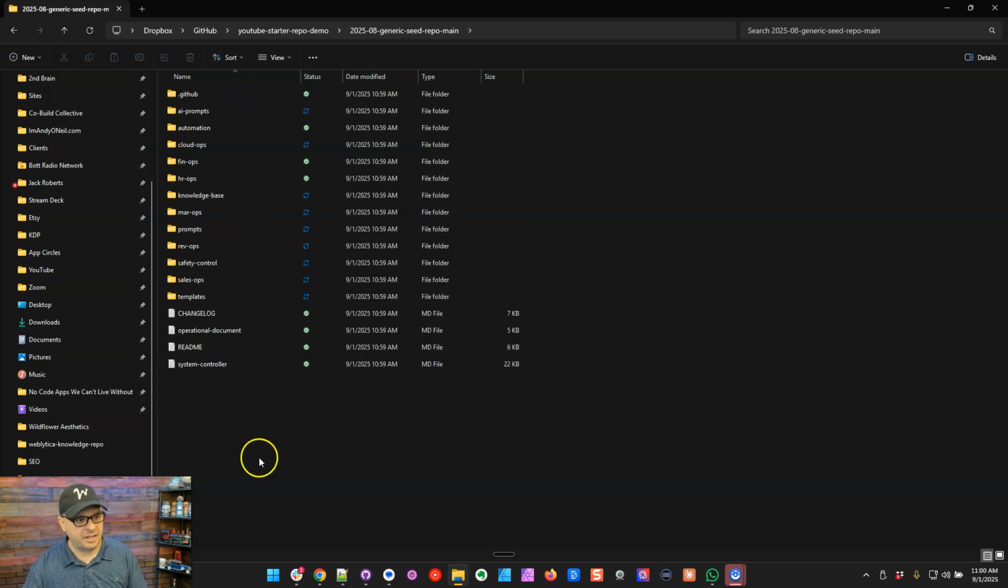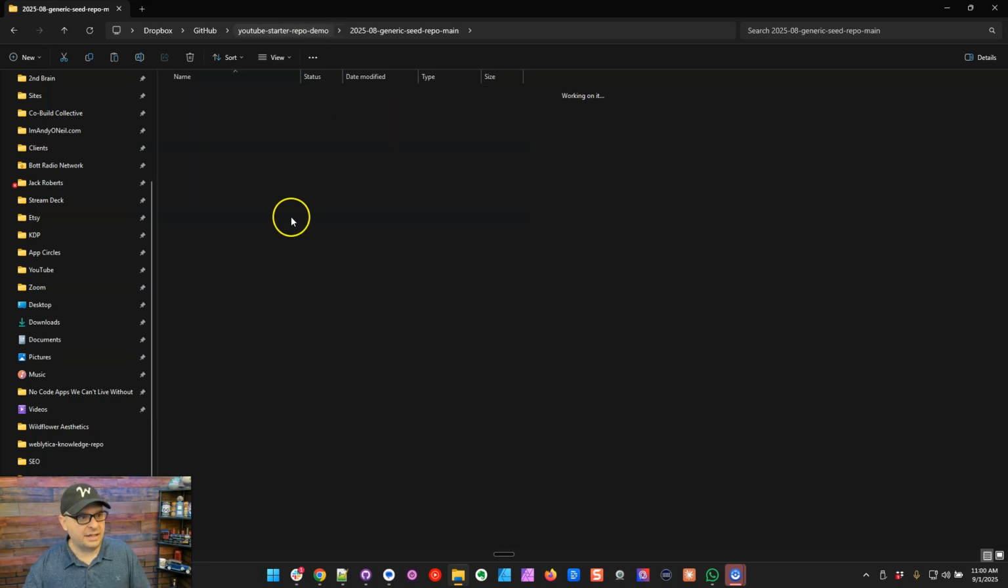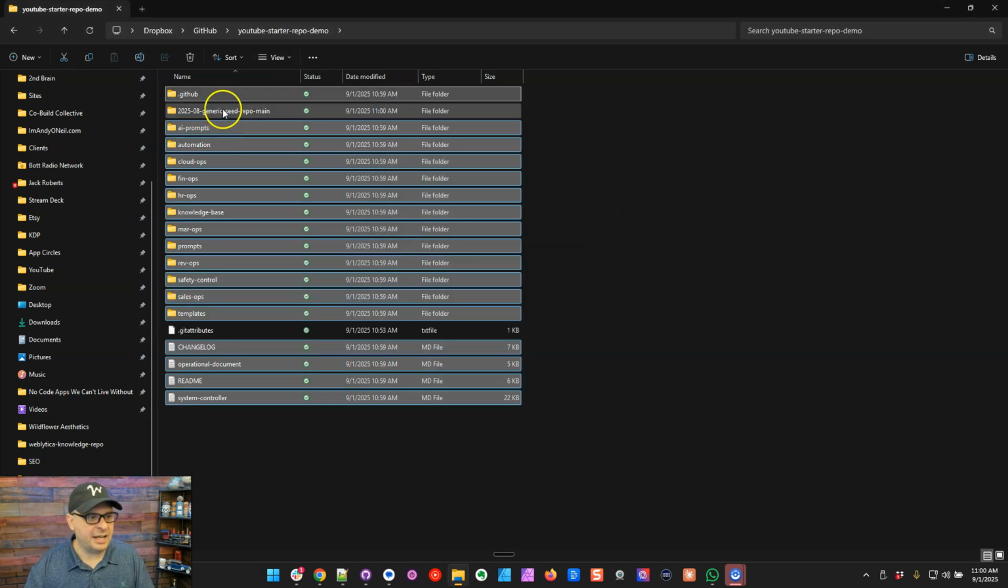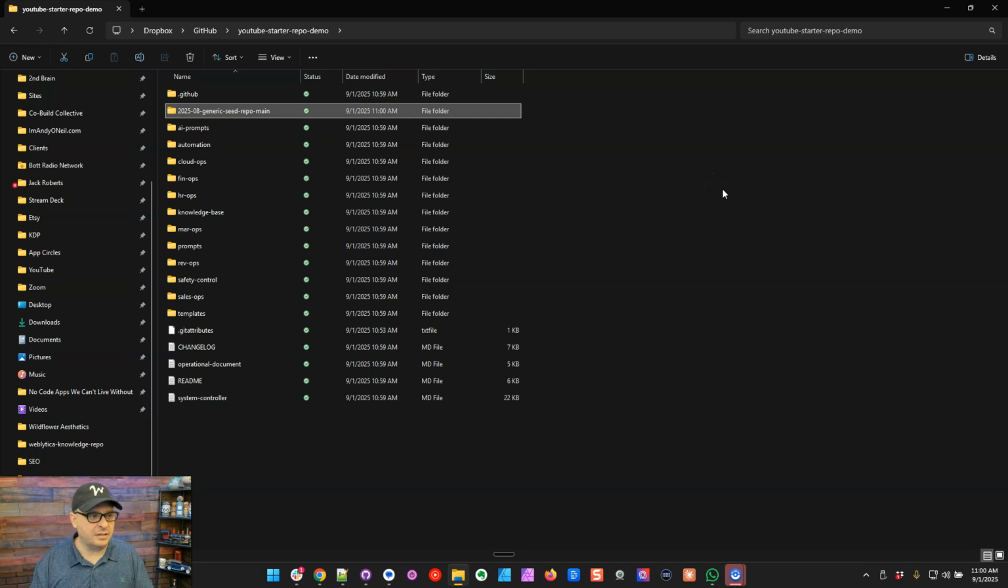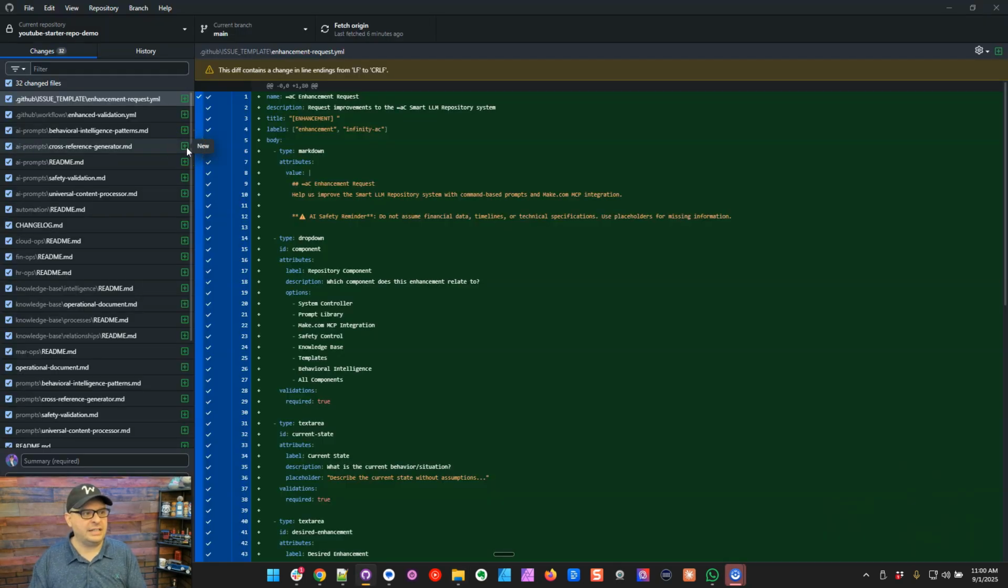So I'm just going to copy that. I'm going to select everything here, and I'm going to cut it. I'm going to go back out to here and paste. And now all my files are inside that primary folder. And then I'm going to get rid of that folder right there because I don't need it anymore. All right, so now my YouTube starter repo demo folder, which is where my repo files are, is populated with my starter repo files. So let's go over to GitHub Desktop.